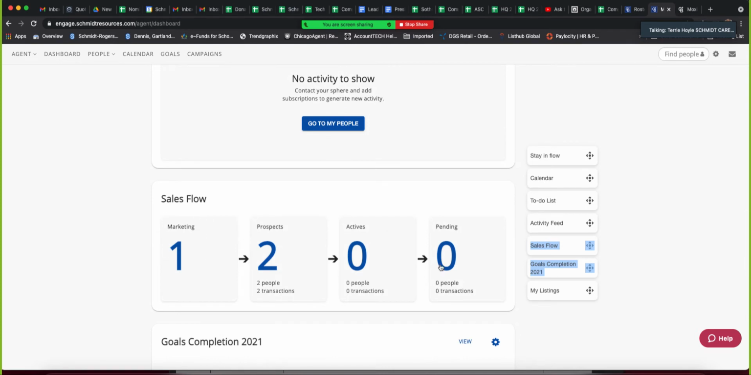And then this is your sales flow. So you tell the system, is it somebody you're marketing to? Everybody in your sphere of influence you should be marketing to, right? You want them to know that you're in real estate, ready to assist, provide top-notch service when they're ready. Prospects are going to be people that have raised their hand: I'm thinking about selling my house, I'm thinking about buying a new house. Those are your prospects. They're actively in the market.